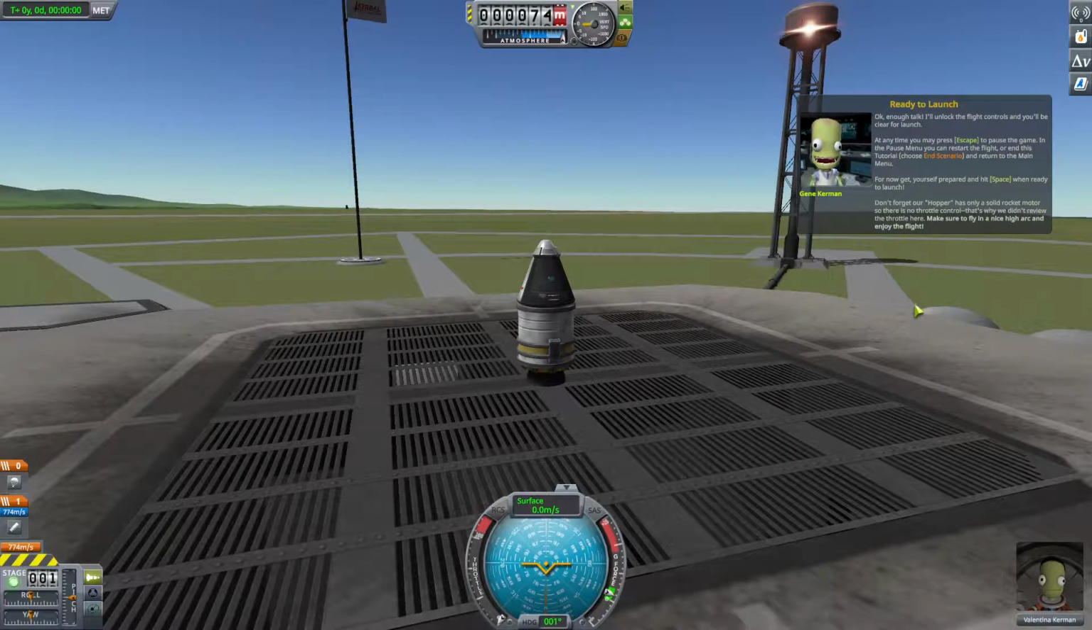Okay, enough talk. I'll unlock the flight controls and you'll be clear for launch. At any time you may press escape to pause the game. In the pause menu you can restart the flight, or in this tutorial choose end scenario and return to the main menu. For now, get yourself prepared and hit space when ready to launch. Don't forget our hopper has only a solid rocket motor, so there is no throttle control. That's why we didn't review the throttle here. Make sure to fly in a nice high arc and enjoy the flight.